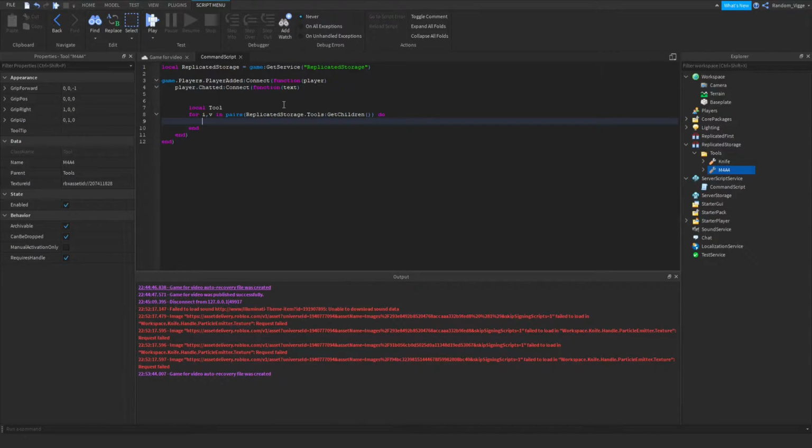And then you want to do local toolName equals string.lower(v.Name), so you just get a lowercase version of the name. So if you misspell it with a capital letter or something, it's still gonna work. Then you want to check the text, if the player included a tool name.